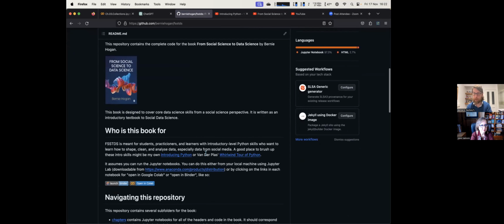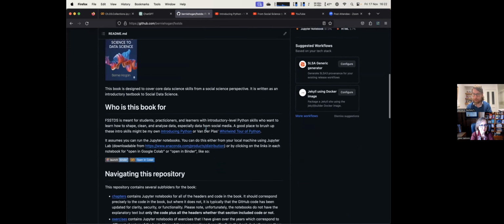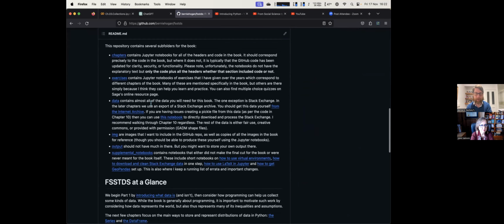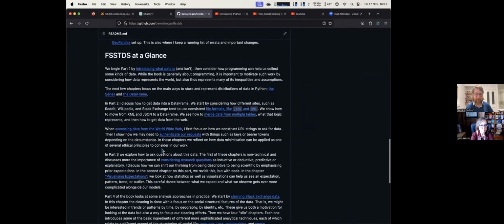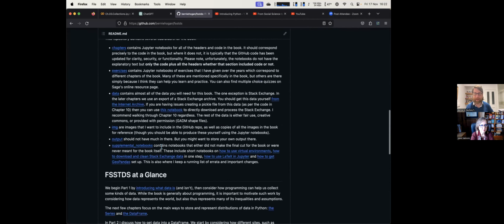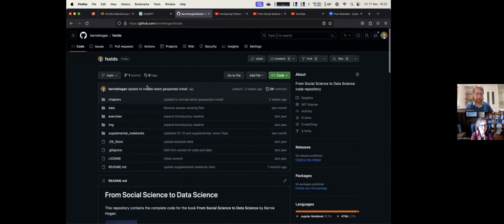It says, who's this book for? It says, you can also start with Intro to Python. And then here's what's available. Chapters, exercises, some of the data that you need for the book, or all the data that you need for the book, almost. There's one proviso there, but that's part of chapter 10, and we got you covered there. And some supplemental stuff. And here's a little bit of describing the book at a glance. I certainly won't bore the watchers with that.